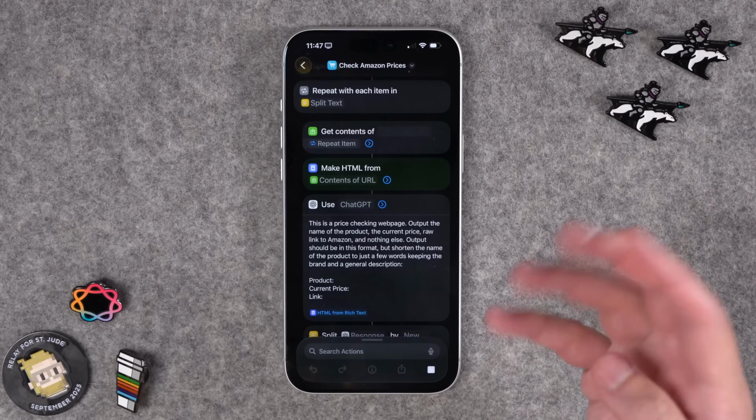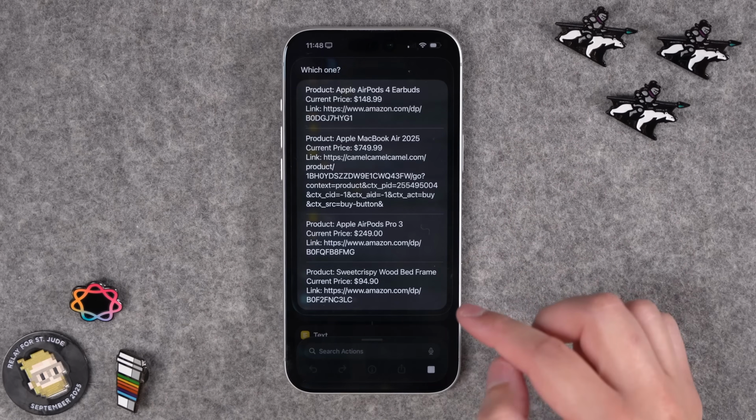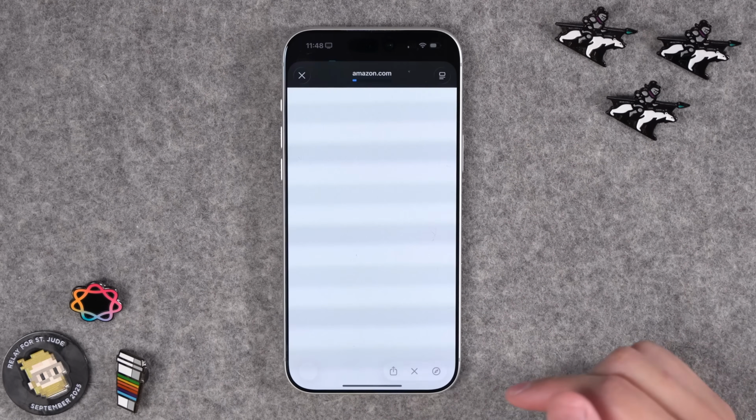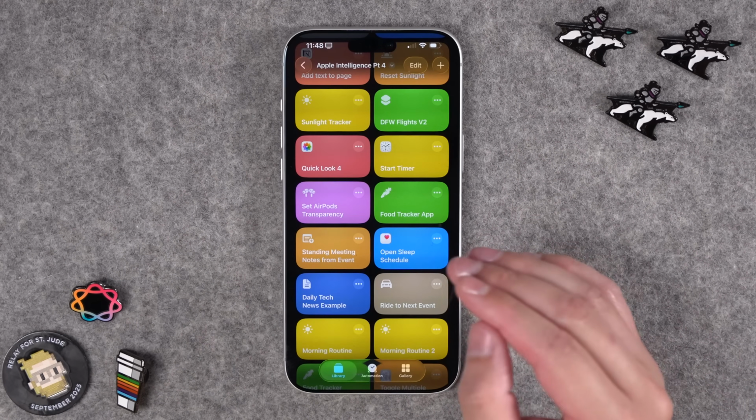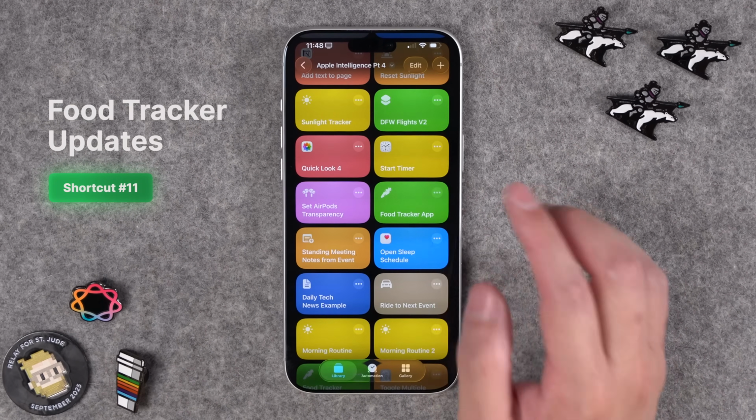I'll run it again, and now we should see 4 items. Now we have all the products, including the one we just added. I can tap it, and it'll load it in Amazon. Next, I did a whole video on my food tracker app shortcut.